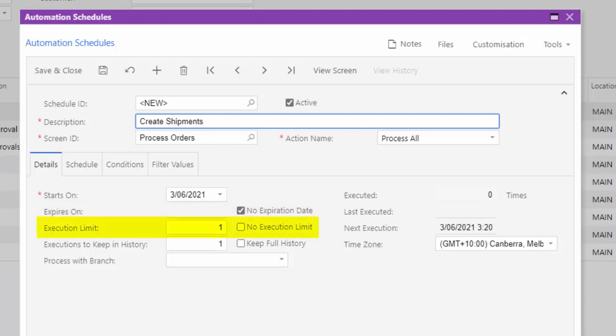There's also execution limits. By default, this is 1. So if you don't want this to run only once, remember to tick the no execution limit. Alternatively, you could increase that 1 to 2, 3, 10, whatever is appropriate for you.